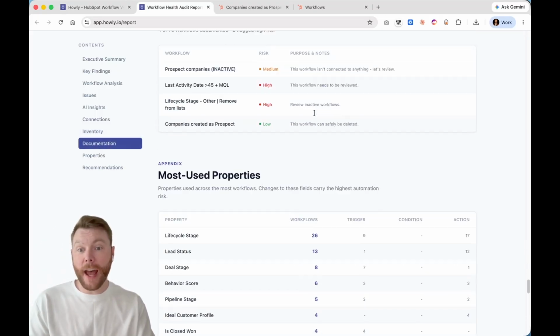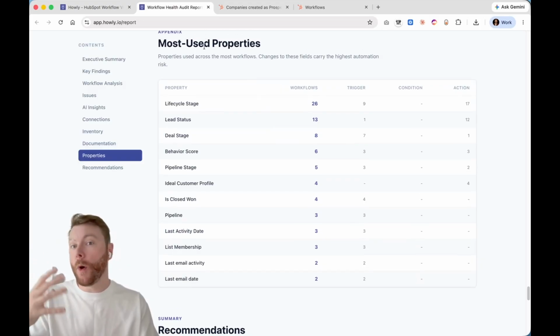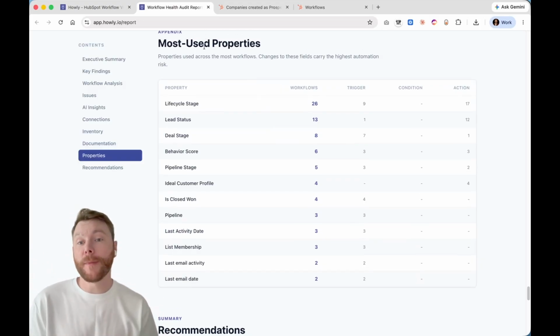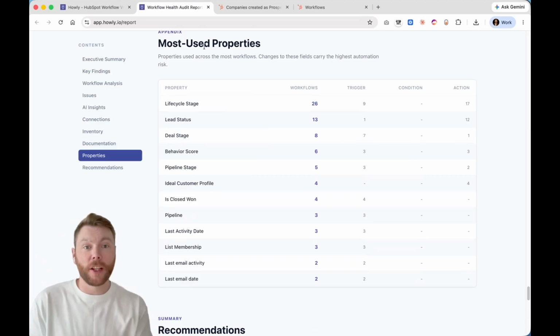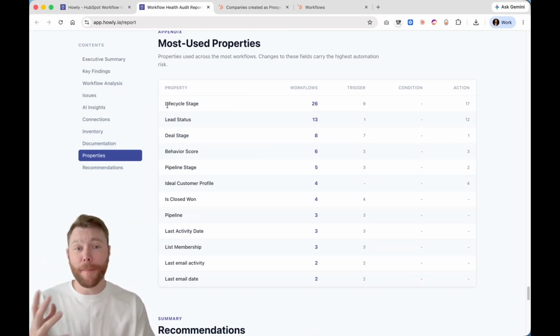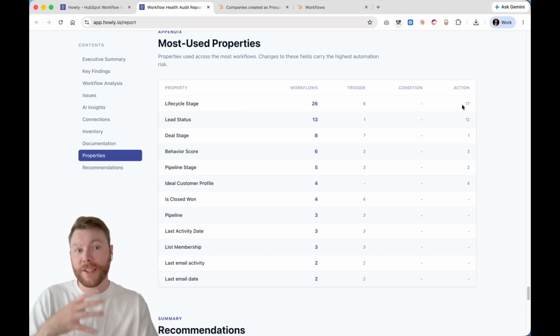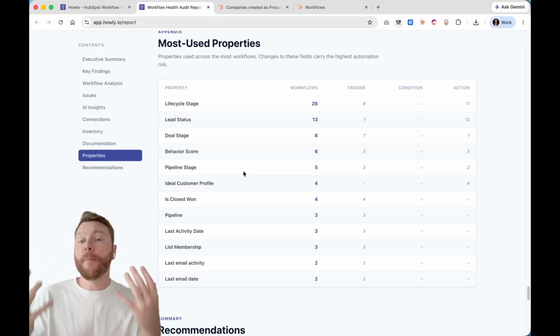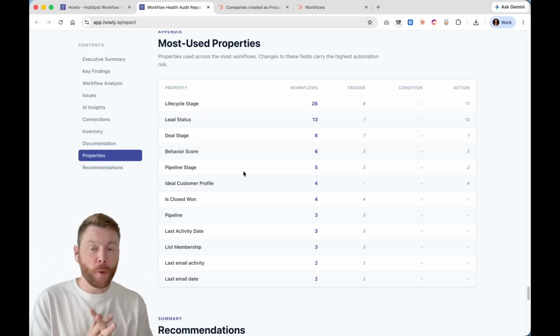And because of that, we also see things like what are the most used properties across my workflows. In this particular instance, lifecycle stage is a big one. We have 26 workflows that are affecting the lifecycle stage of something. 9 as the trigger, 17 as the action, and we also have lead status, deal stage, behavior score, and so on and so forth. We surface the most used properties across all of your workflows.